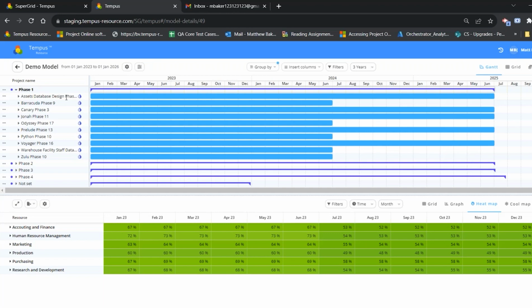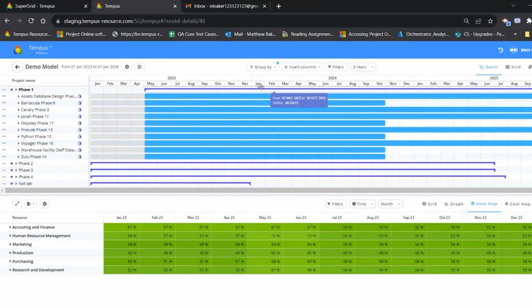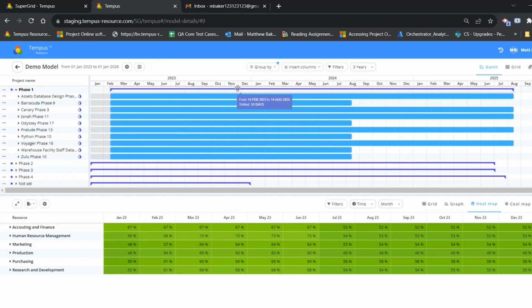So phase 1 has assets database design, Barracuda phase 9, and all the projects associated to those, as well as you still have the same options to exclude all those projects, as well as you can interact with them. So additionally, if you want to move all the projects out, so let's say all my projects in phase 1 need to move, just like in the previous strategic rollout option, you can select all those projects and move them to a new particular place in time.